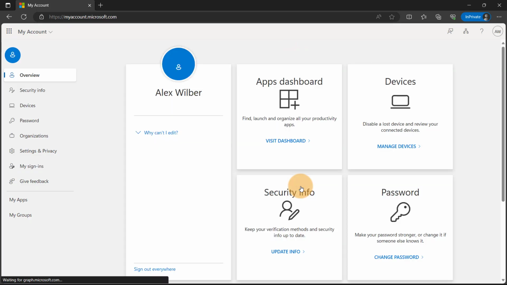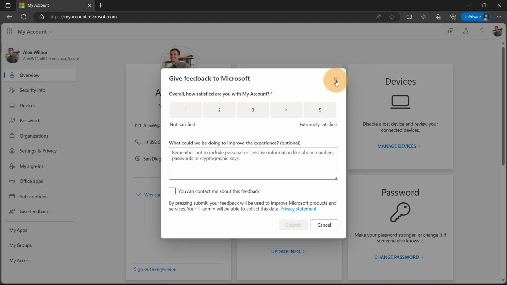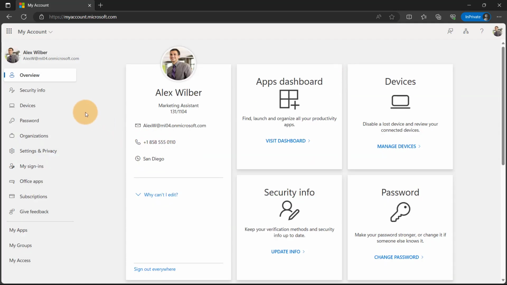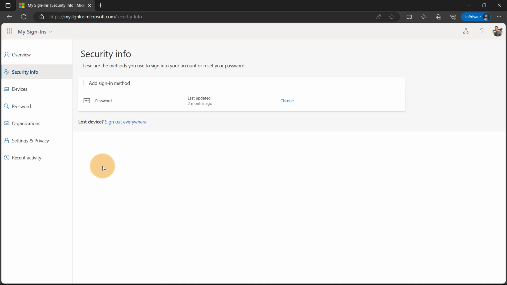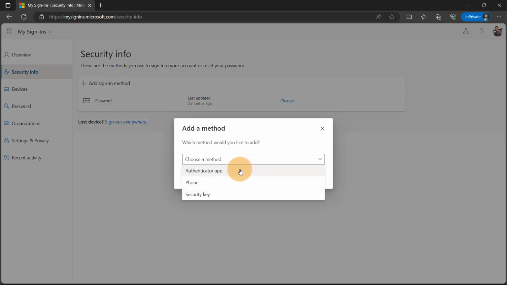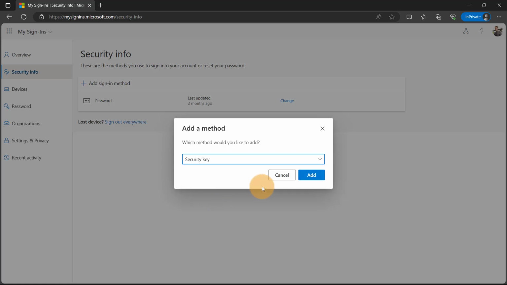And from there, Alex will register a new device-bound passkey, so basically a new security key. From the left side, Alex has to go to Security info, and from there select one of the sign-in methods. The default one is password, as you can see, but by clicking Add sign-in method, there is an option to choose another authentication method. To enable device-bound passkey authentication, we have to select security key.